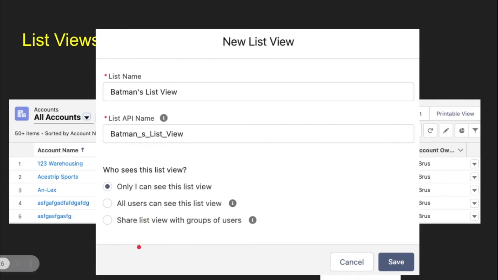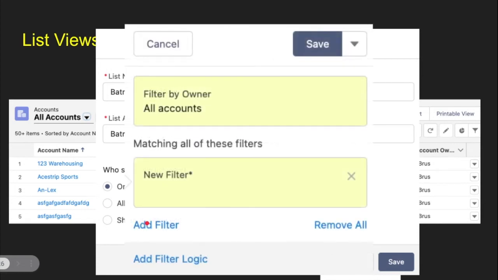If I have the ability, I can also create a list view for everyone, or I can say I want to share it with a group of users. So I can specify who can see this list view. Once we have that created, we can set up our filters. By default, it's going to filter by owner. You can say all accounts. You can say my accounts or my whatever record it is.